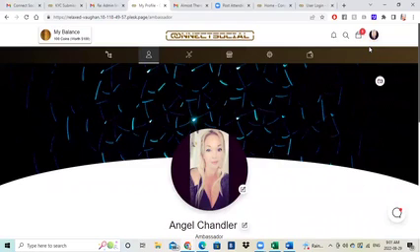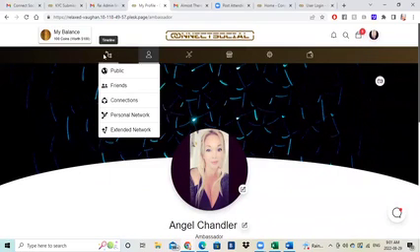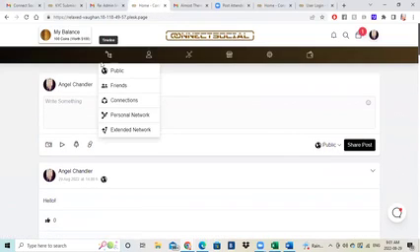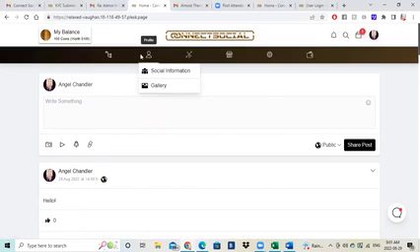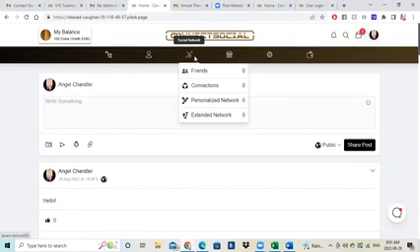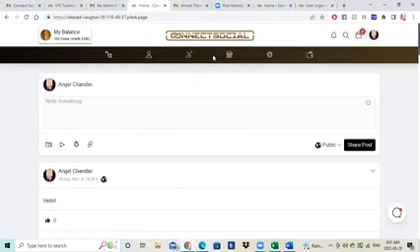Now, I want to show you the most important part of this site. Oh, and this is the timeline. So I can go see my public timeline here. I can just see my friends, my connections, etc. This is where my personal information is, the social network. So again, I can select who I want to see.